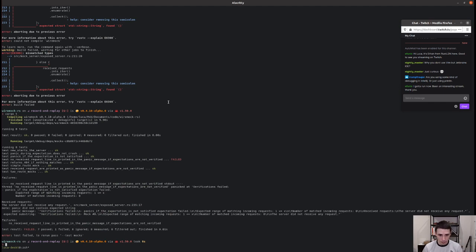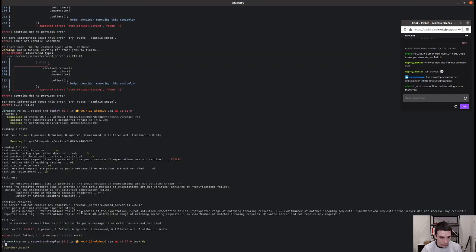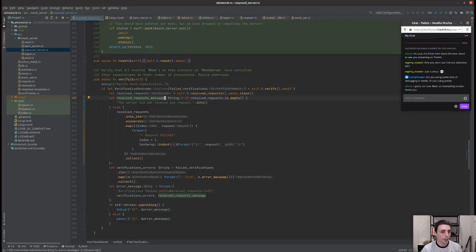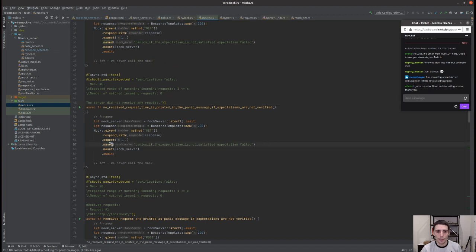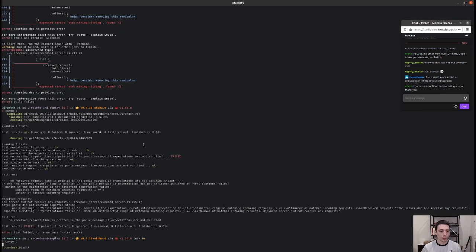It's not happy. Oh yeah, because we are using a named test. If you see here, there's a panics if expectation is not satisfied. That happens because we are setting a name here, which is sometimes useful when you have a lot of different mocks and you want friendly names to remember them. But in this case, it's not what we're testing for. So we'll just get rid of it.